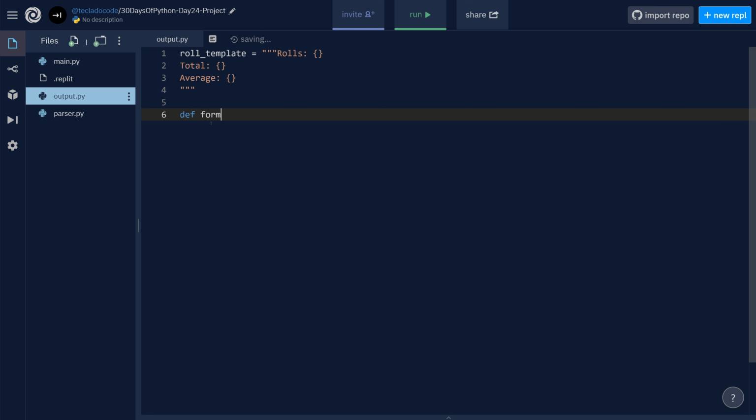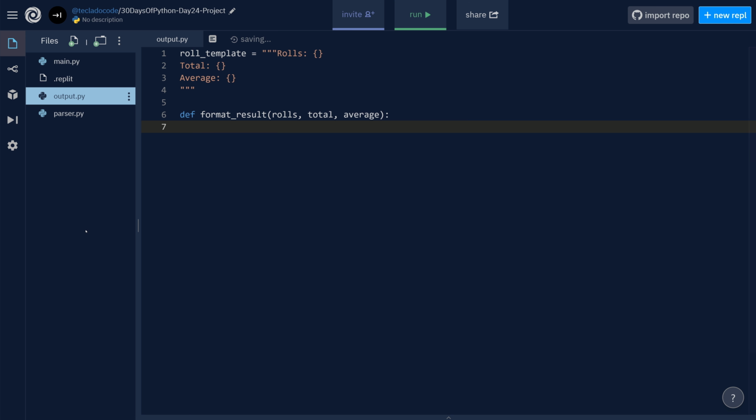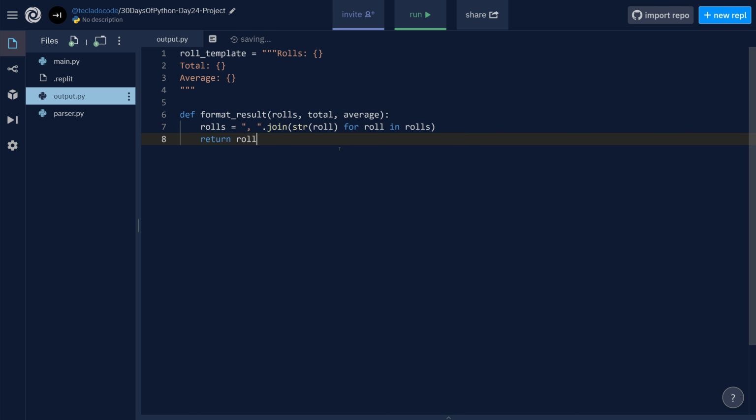To format results, we're going to pass in the rolls, the total, and the average from our main.py, and we are going to join the rolls with a comma. So we'll do comma.join str of roll for roll in rolls. That's going to give us a comma separated set of values, and we're going to return the roll template format, and then we're going to pass in the rolls, the total, and the average into each of these curly braces. So we'll do rolls, total, average.